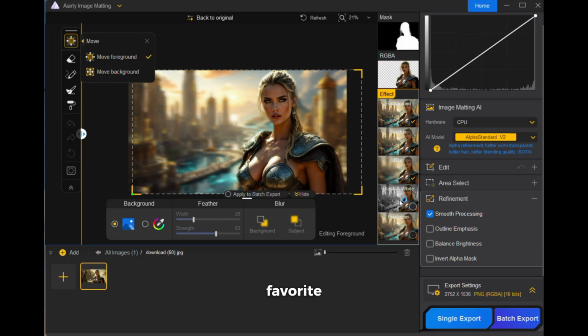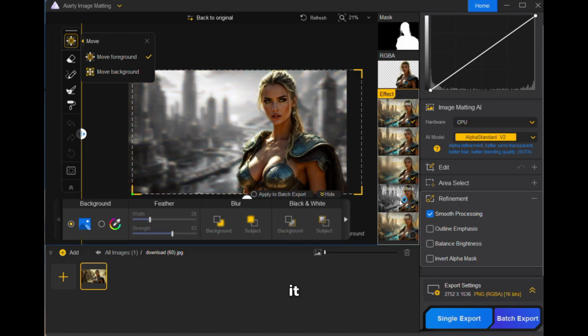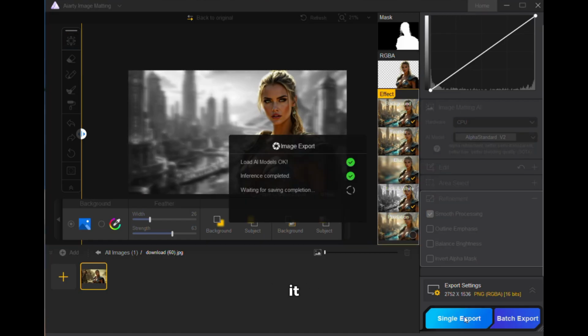Next, this one is my favorite effect. As you can see, it makes the background black and white while the subject is in color, giving this awesome effect. And you can also add the pixelation effect if you want, but I will just keep it like this. And finally, my image is ready to be exported. To export, I will click on this export button and it will be exported.